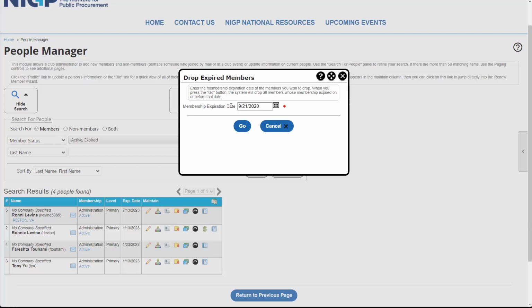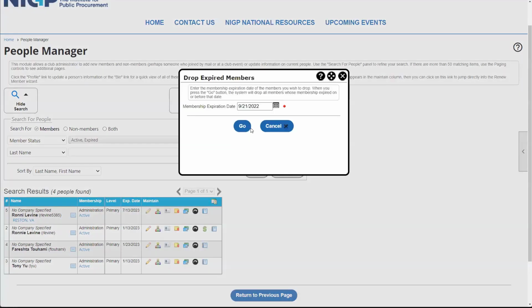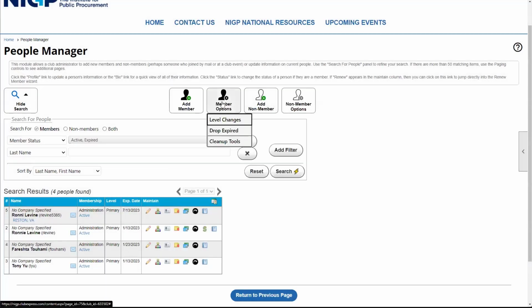So you can bring someone back from dropped, but if you drop 100 people this way, and for some reason you need to bring them back either to expired or to active, it is a pretty manual process. So that's one reason I say, be sure you want to do it if you're going to click that button. We actually have an extra stopgap. Even if I hit go, it's going to say, are you sure? And you have to say, yes, I am sure. So that's just one thing to be aware of. The last thing here is cleanup tools.